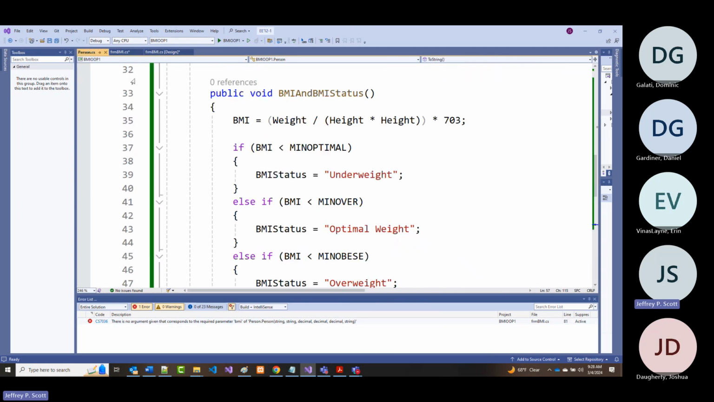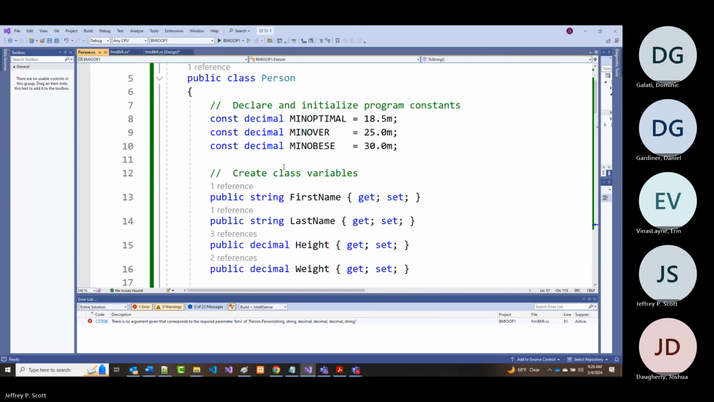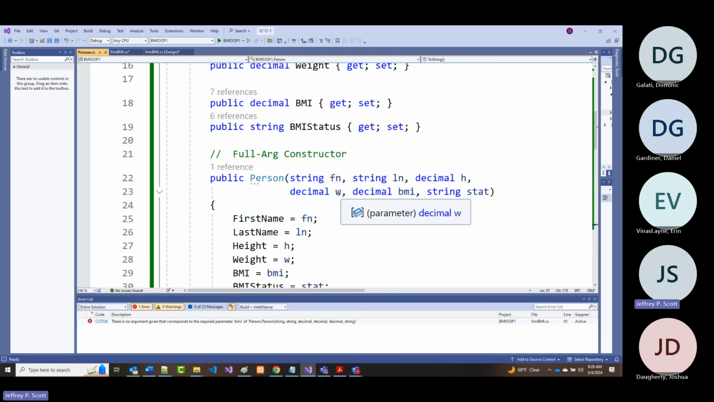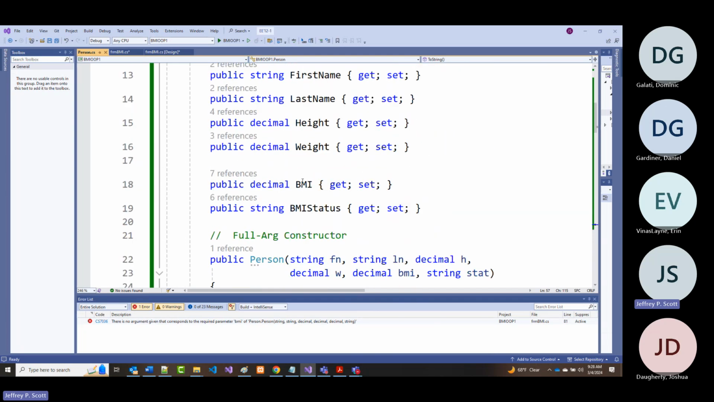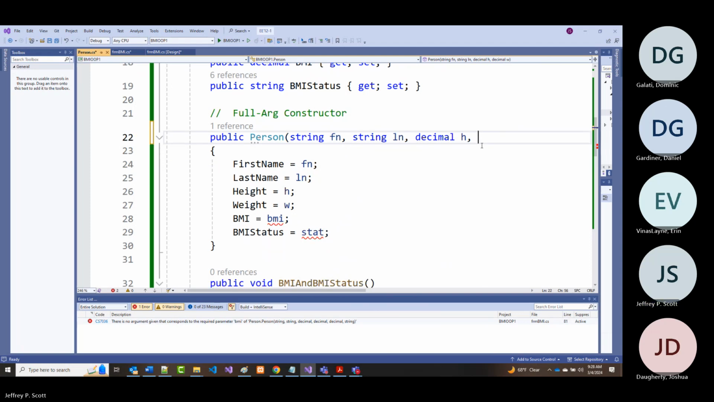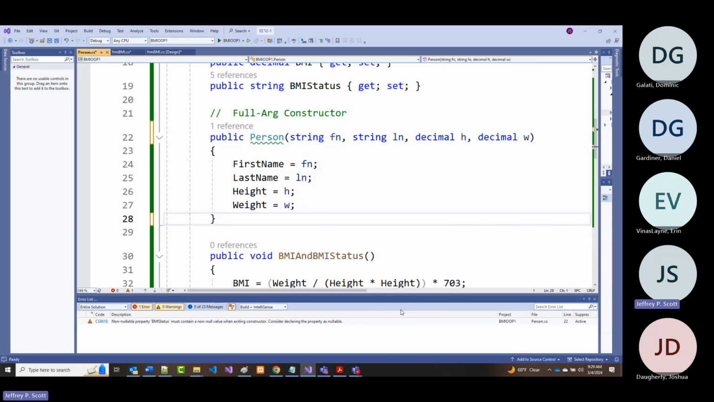In here in our person class. All right, I screwed up. So let's talk about why I screwed up and how I screwed up. Okay, we're not passing in a BMI and a status. We are calculating those in here. So that should actually look like this, which means I don't need these two. Everything's cool now. All right. Okay, so public person, that's fine.